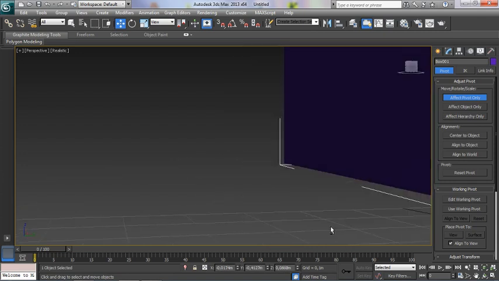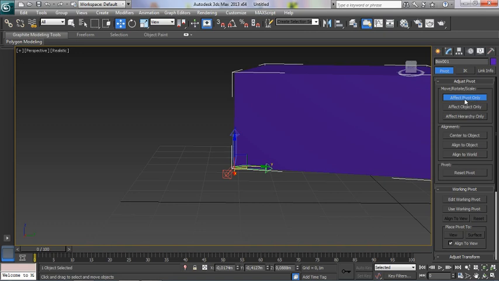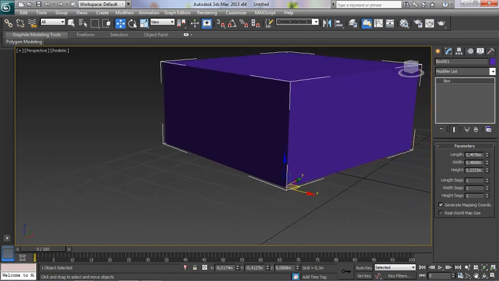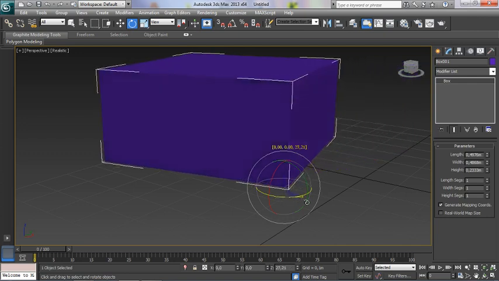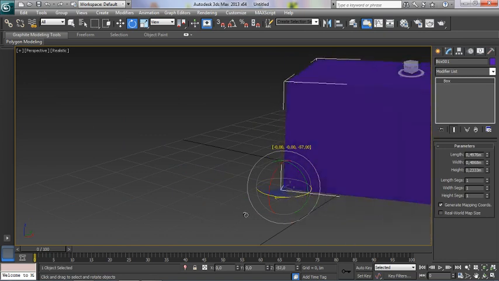Okay, that's good there. Now we'll deselect affect pivot only, go back to modify, and now I'm going to try to rotate. I'm going to rotate along the Z axis. As you see, it rotates around that corner.